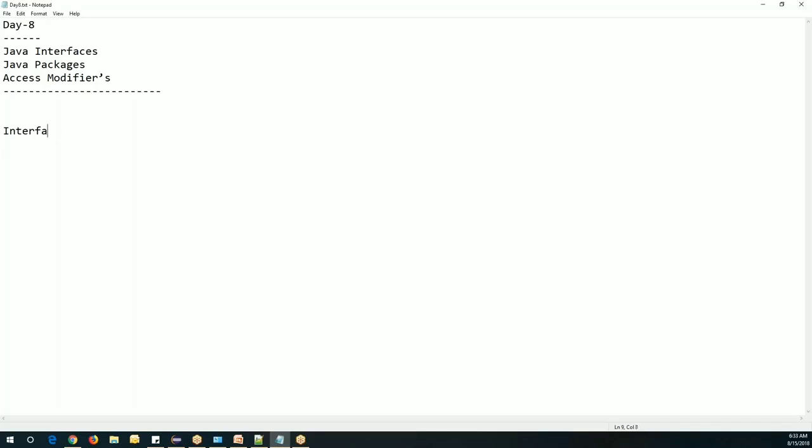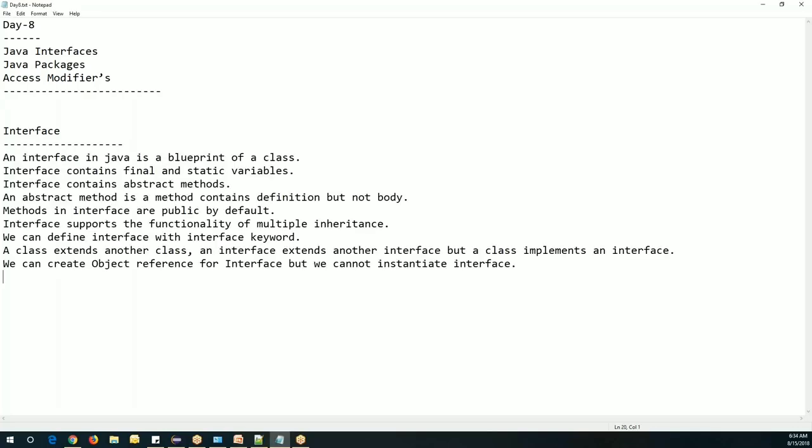I'll just write a few points about interfaces, like what is an interface, and then we'll discuss them one by one. So an interface in Java is a blueprint of a class. Let me write a few points about this and let's discuss one by one. These are the important points which we need to understand.